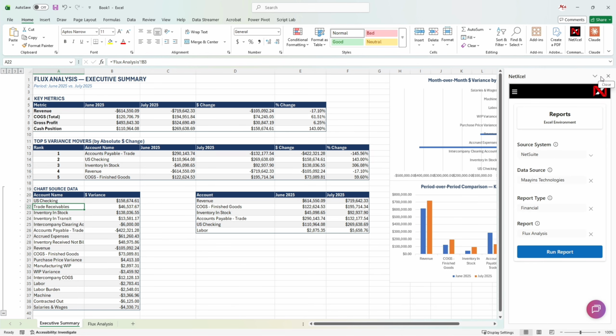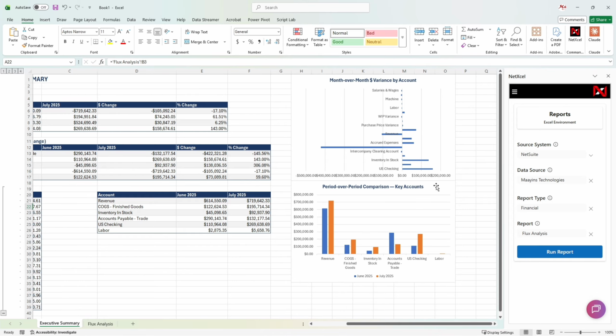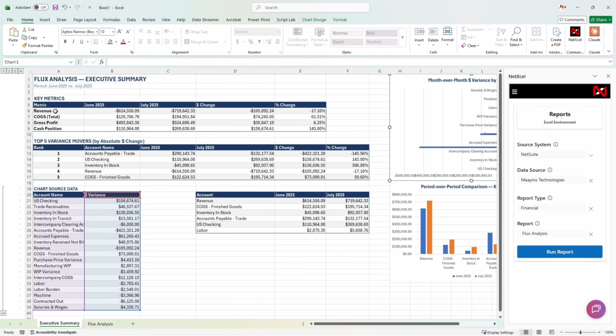Then we have two visualizations. The first is a month-over-month variance chart by account. The second is a period comparison chart for key accounts like revenue, COGS, gross profit, cash position, and salary and wages, comparing June 2025 and July 2025 side by side.